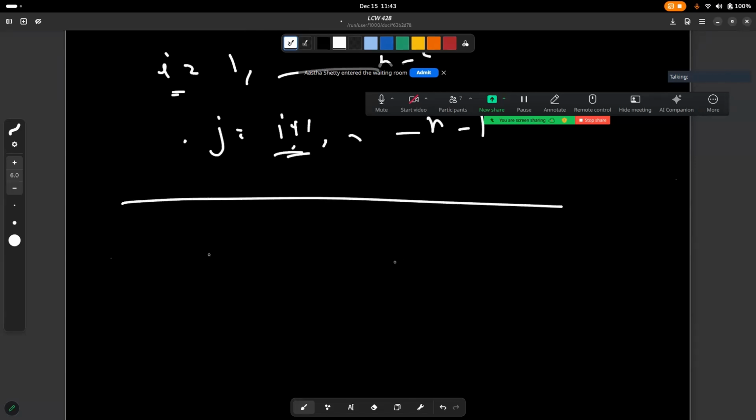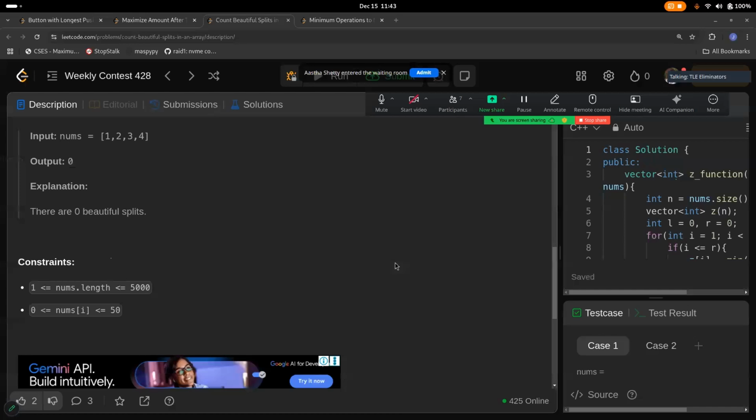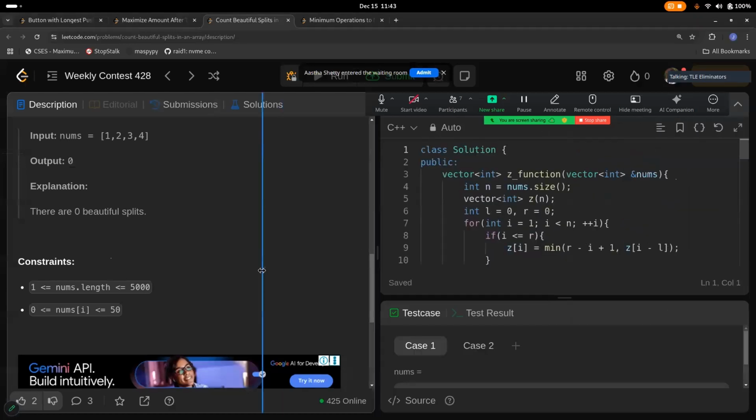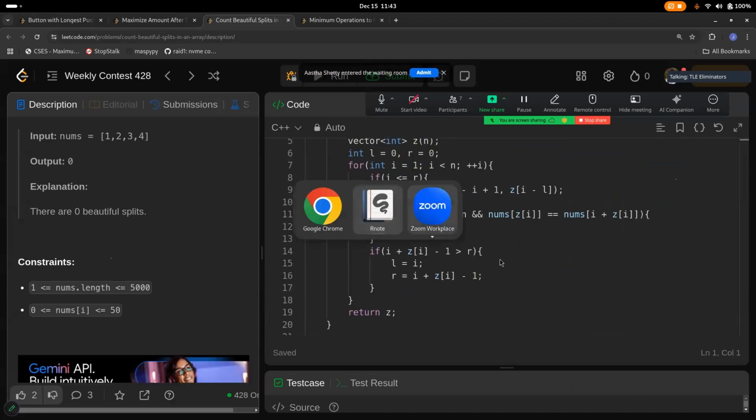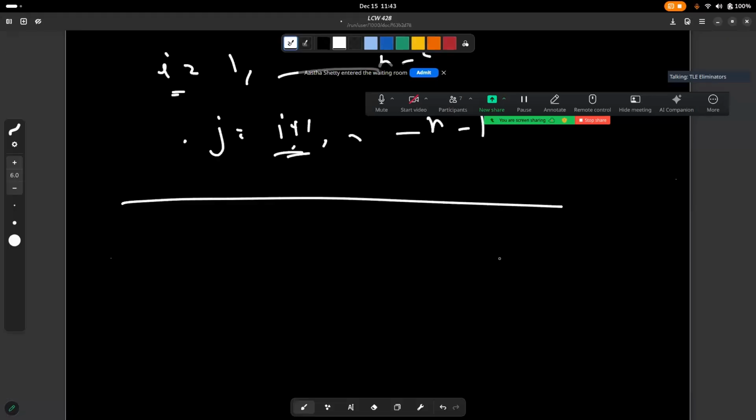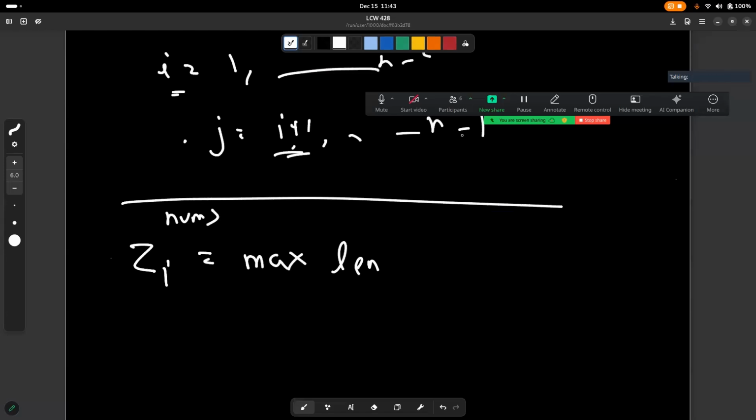I don't really have the code for it right now. So the code that I did was using the Z function. What you have in the Z algorithm is an element Z of I for an array nums, and Z of I says what is the maximum length such that the array starting from I is equal to the prefix.